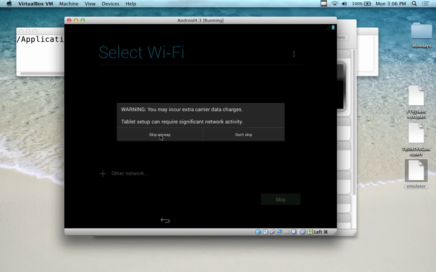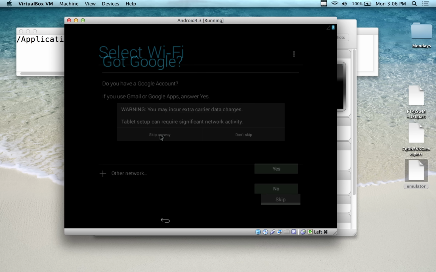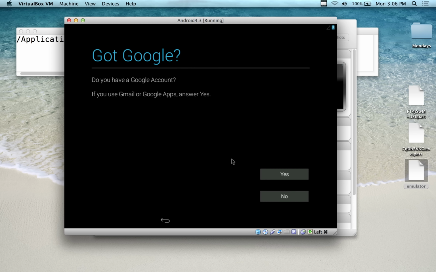It warns you may incur some carrier charges. I don't care. Skip anyway. If I skip anyway, it should take me up to here. It says got Google. No, I don't want to put my Google on here. So I'm going to go ahead and select no on here too. If I can get my mouse to come up here. There we go.